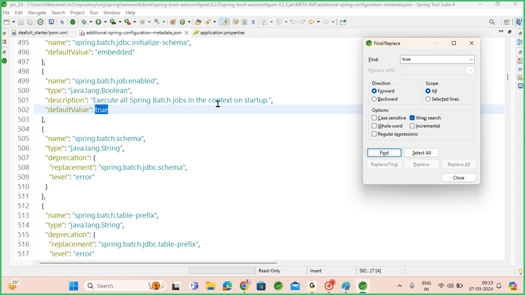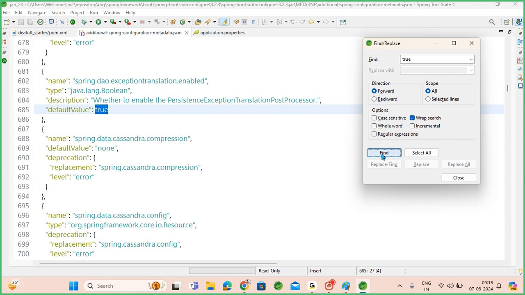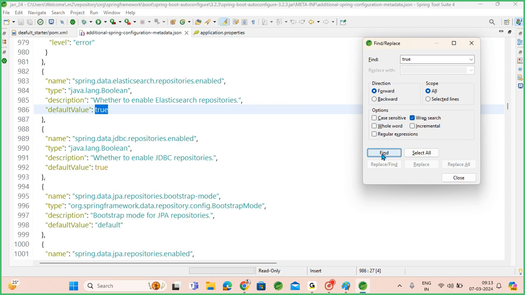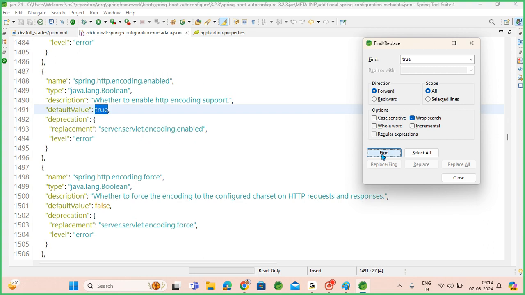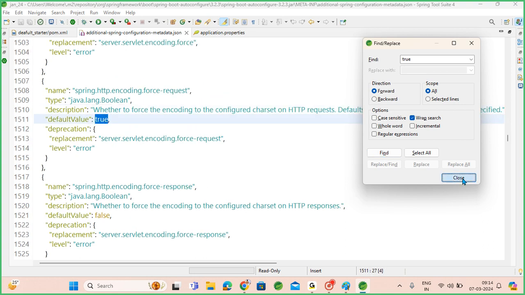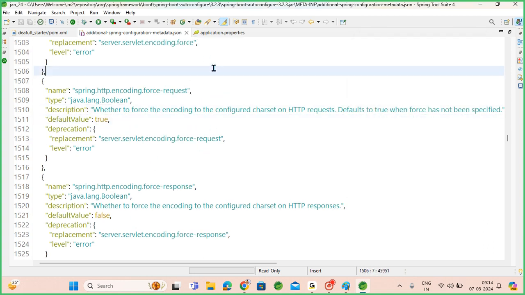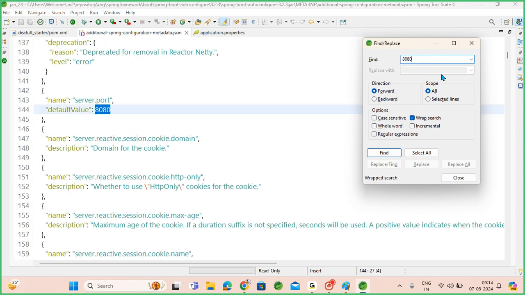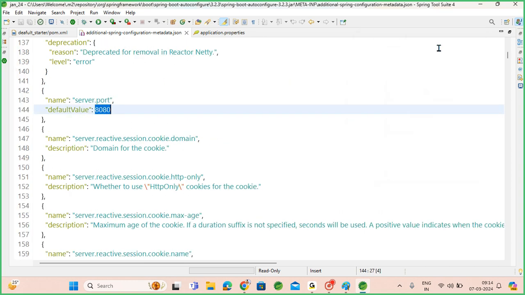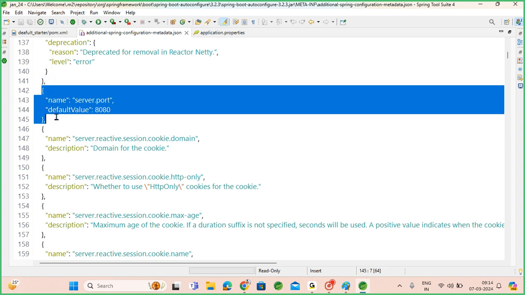Default batch is enabled. Execute all Spring Batch jobs in the context on startup. Lot of good stuff. Okay, go through it. A lot of defaults are enabled, but let's say server.port is 8080. That is available by default, but this is not applicable on standalone.